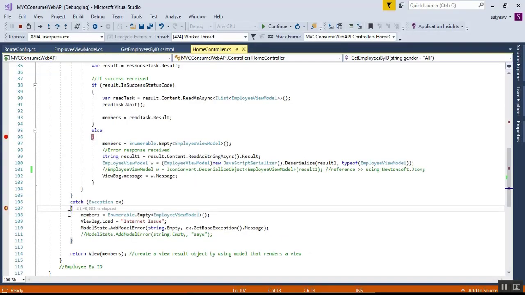Here I have put a breakpoint, so that's why my breakpoint is coming down to this catch block. That means the web API server is down or has stopped working. Click on F10. You can see my web API server is down here, that's why it comes to the catch block. So what message will it show to the end user?